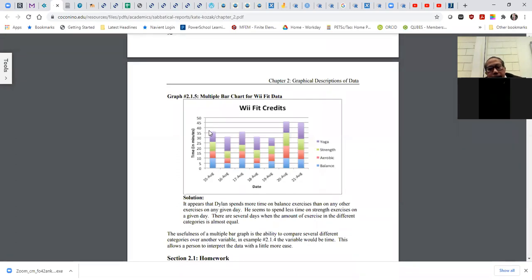So you can put it in a multiple bar graph like this. Okay? If you want to show that in one day, you have different activities with different amounts of time, or number of times, right? Or the amount of time that you spend on the exercise.